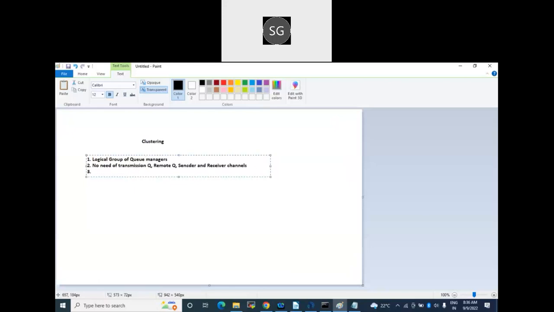And the main purpose of clustering is workload balance. I will show you practically also, just for your reference. I am telling in theory. Workload balance in the sense, if you create one queue, the same queue will be there in all three queue managers. Let's say we are going to create three queue managers. What is the queue to store the message? A local queue.